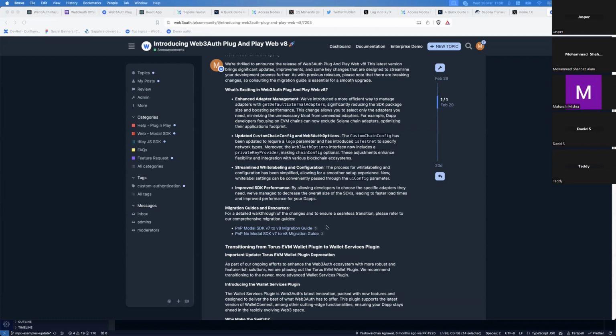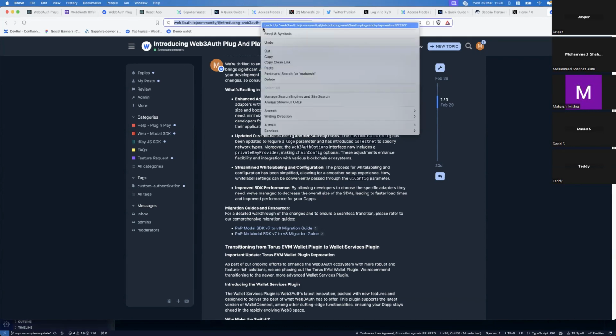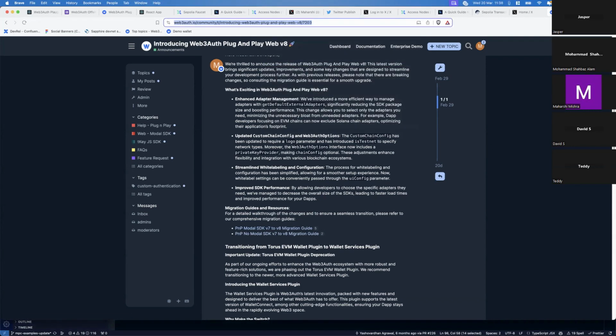I have linked the migration guide. I'll drop the link for the announcement in the chat as well. So this is the announcement that we have. The migration guides are in place because block explorer URL and block explorer is a breaking change. That's the reason I pointed that out, that you should refer to the migration guide while making the upgrade, because these are pretty small changes, but it would show some unexpected errors while upgrading.